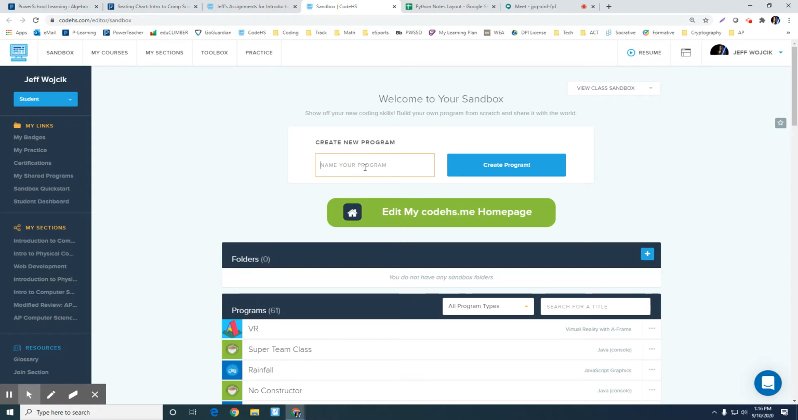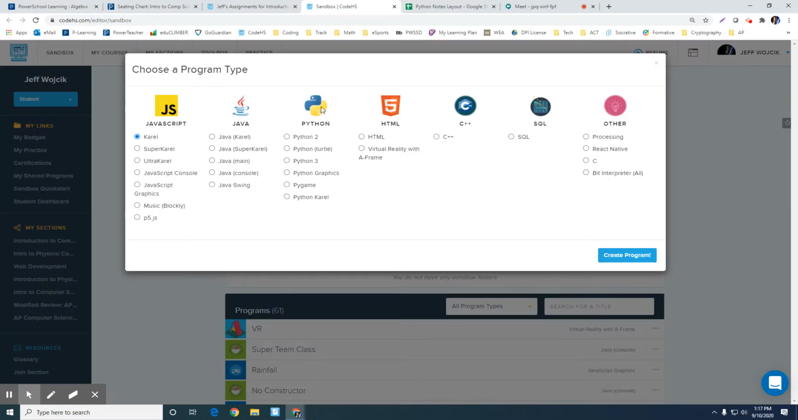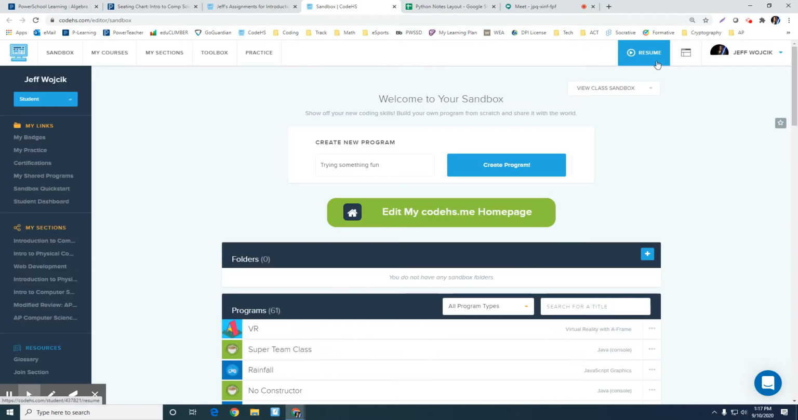That happens. You can just name any program, like trying something fun, and you hit create program. And here's the Python category, and you can choose Python Turtle right here to do turtle graphics. Or if you are just curious about some of these other languages, C++ or SQL or Java or JavaScript, if you really want to try something else, you can totally do that in the sandbox. Now, there aren't going to be full lessons, but you can still explore. There's documentation you can look at to try things out. I am totally cool with you doing that. That's probably one of the more fun things to do.